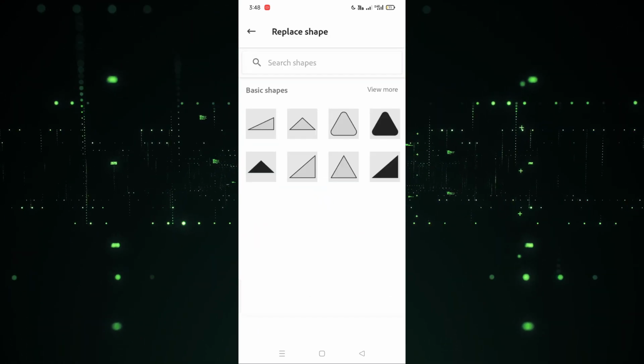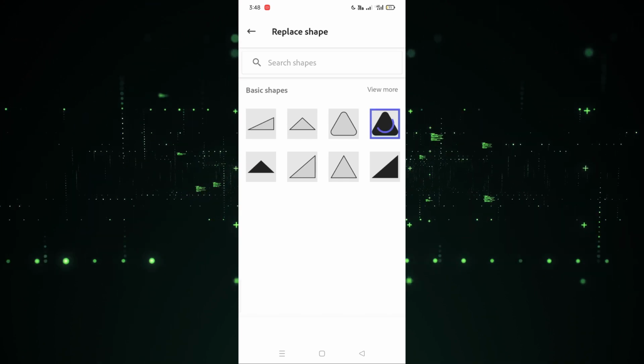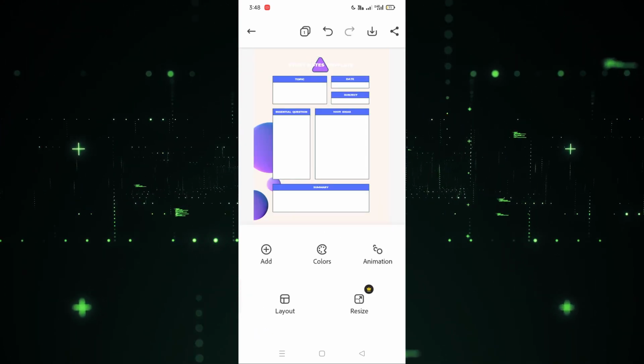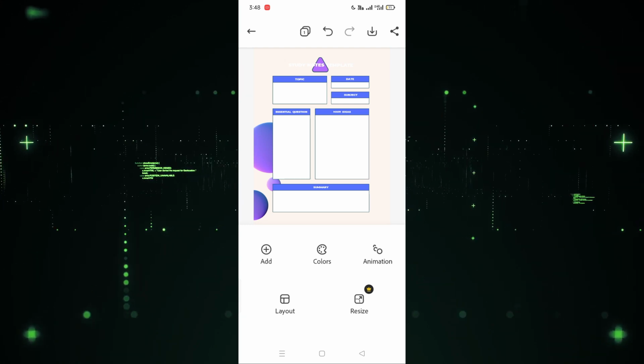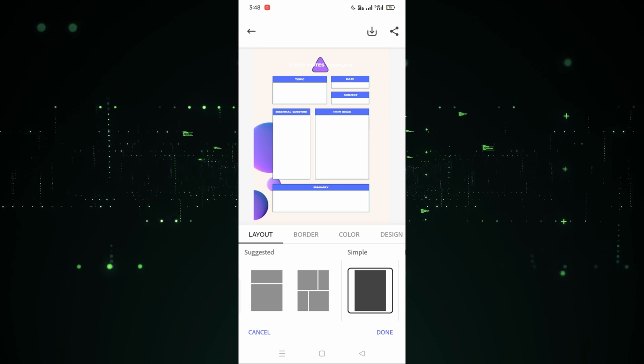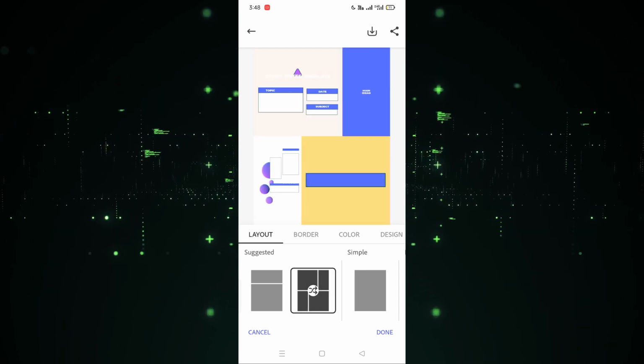As you can see, now if you want to replace the shape, you can also do that. For example, I want to replace this shape, and the shape will be replaced like this. For example, I'm going to click on the 10, and now let's say zoom this. If you want to zoom it, you can also do that. So as you can see, the layout option is also provided here. You can choose the layout option as well.